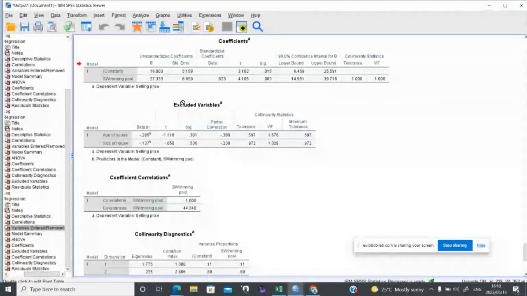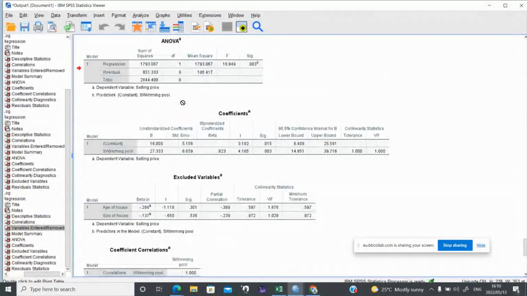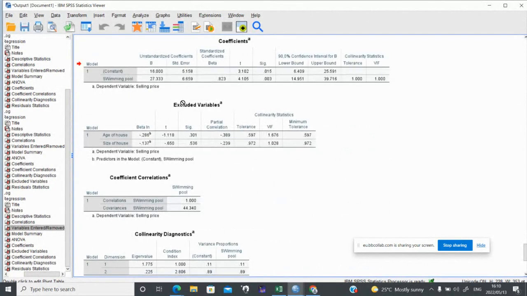How many variables were entered? At the first stage, one variable is there. What is that variable? Swimming pool is included in the model. The other variables were not even given a chance to enter. Why? It means they didn't meet the minimum requirement to enter the model.